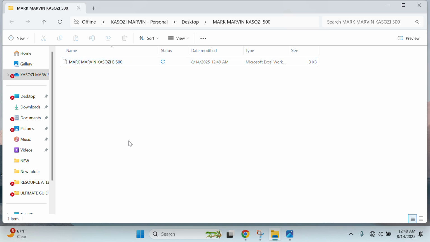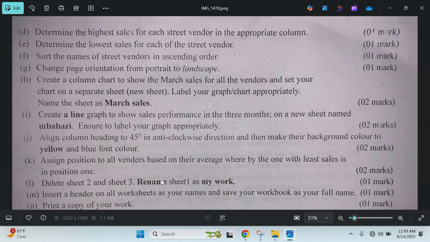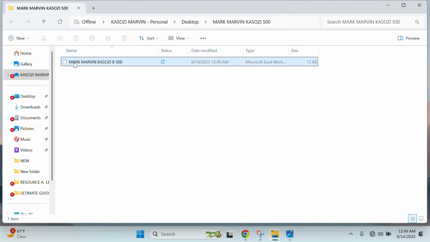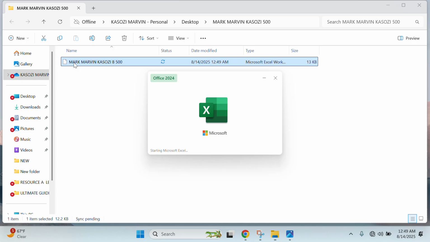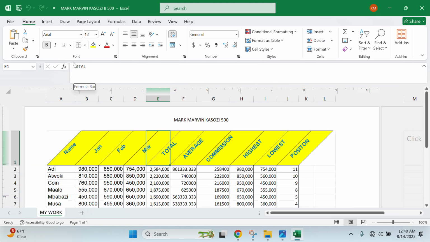Yeah, so that is it with my spreadsheet. The last question in the spreadsheet was to print a copy of your work. So you just open the spreadsheet you are using. You're going to be assigned a printer at your school, in your room, in your office, wherever you are.